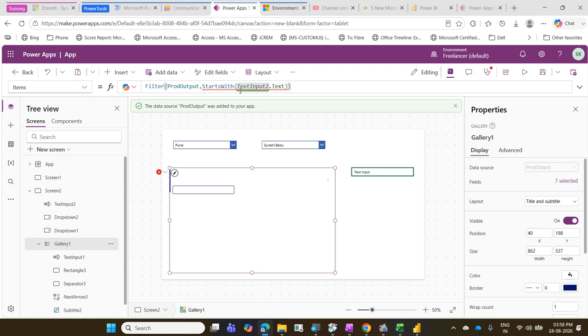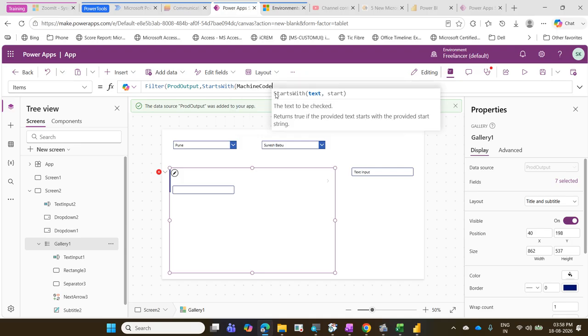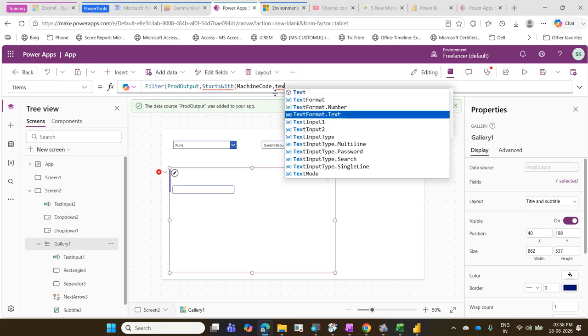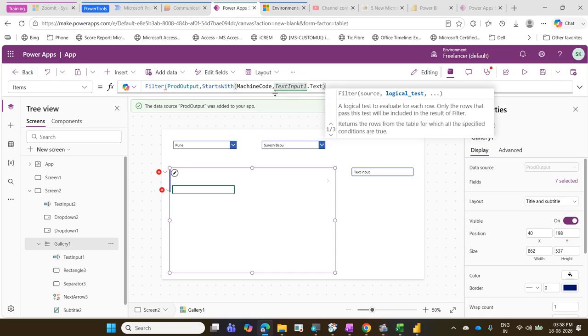Open bracket, starts with machine code. Sorry, machine code, I didn't select. Comma, text input dot text. So whatever I type, based on the starting letter, it should display only that machine code here. Whichever I don't know the entire employee name or entire customer name, I know only the first 3 or 4 letters.